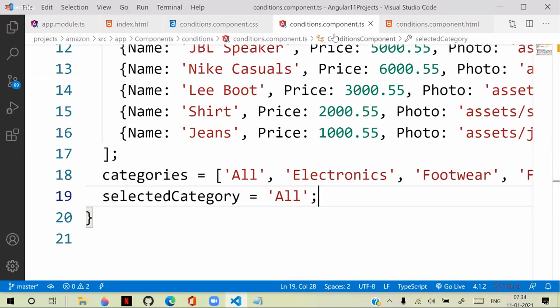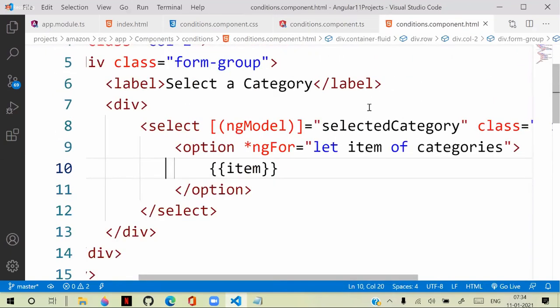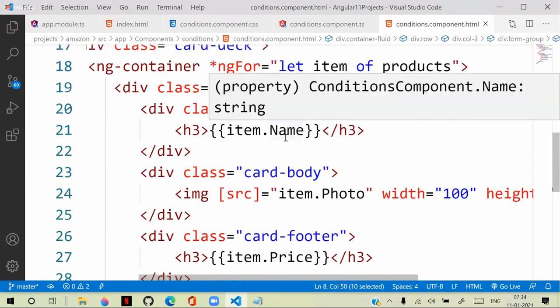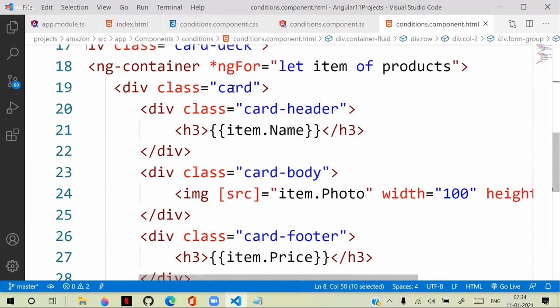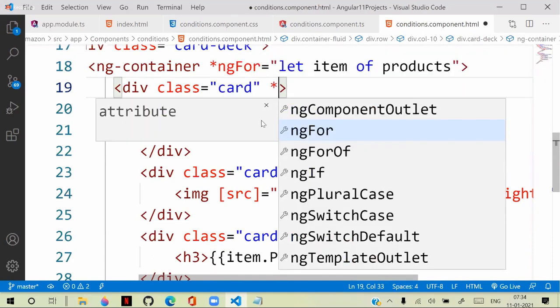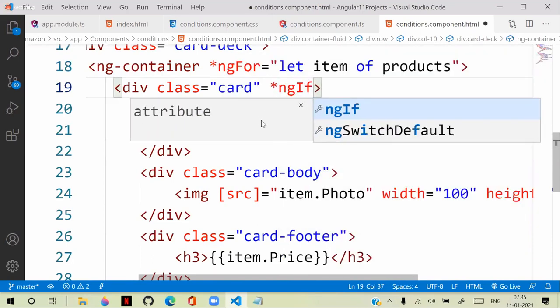In this reference actually. That will be stored in this reference. Now we can use this selected category name directly and implement that to display the card. Already ng container is iterating the card. That means the for is iterating the card. Now what we need to do is we need to use a condition here. So that is ng if.